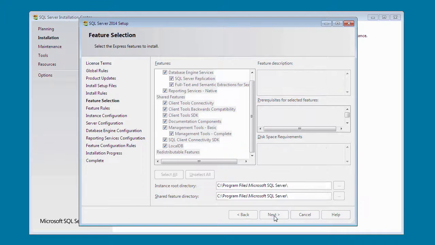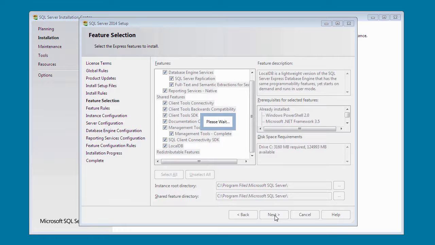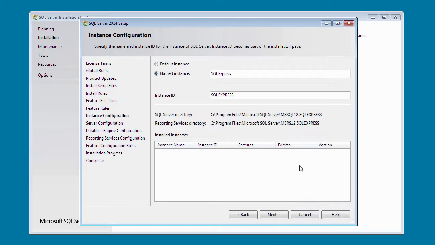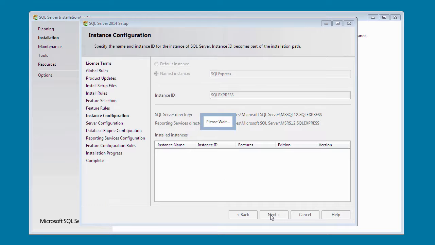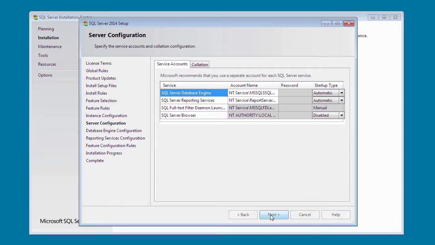Click next. Okay, give it a few minutes to progress the installation. Leave the default settings, named instance SQL Express, instance ID SQL Express, leave that as it is. Click next. Click next.